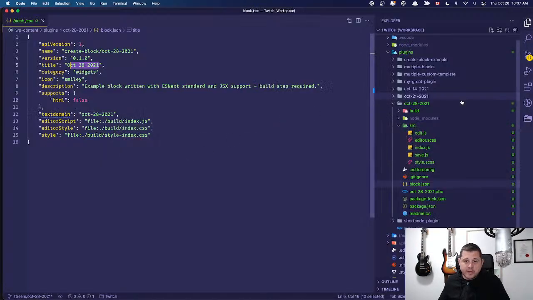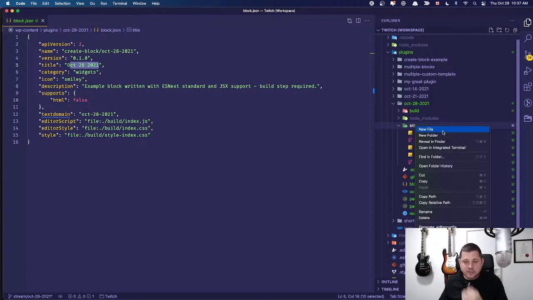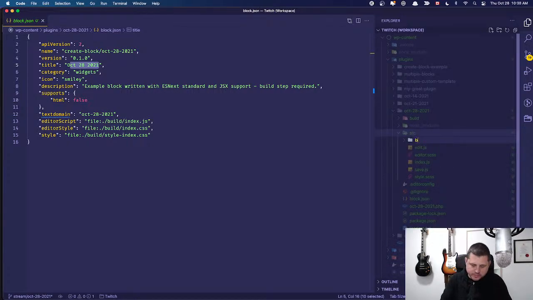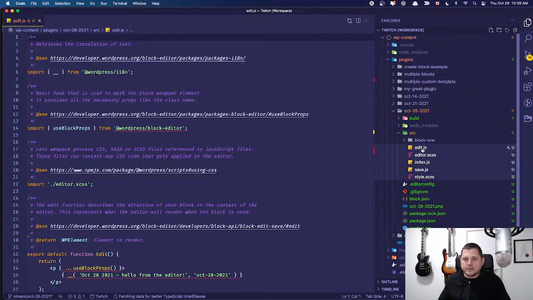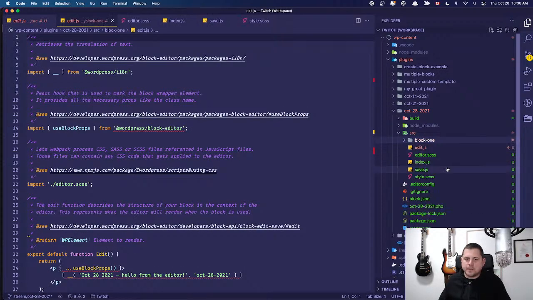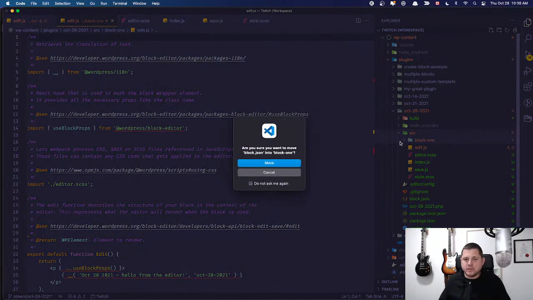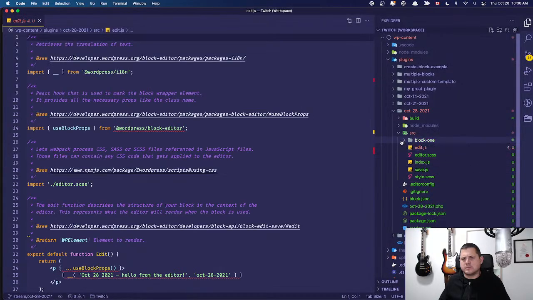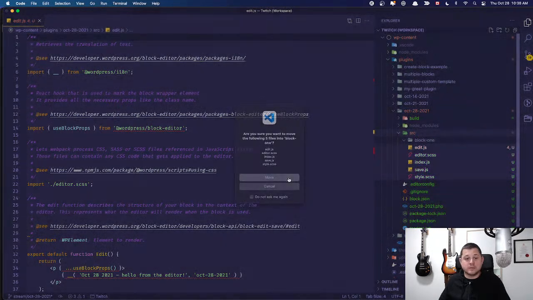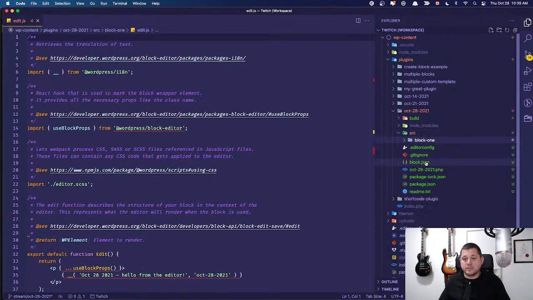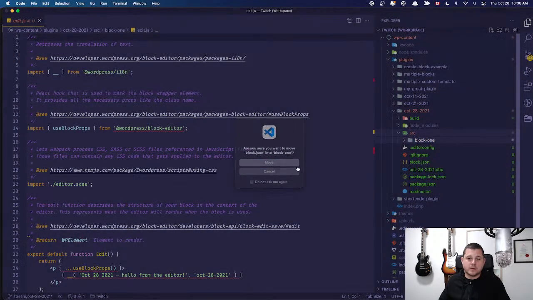So first thing I'm going to do, I'm just going to do a new folder, and I'll call this block 1. Right, I'm going to take all these files and drop them into block 1. And then I'm going to take the block.json and also block. Did I copy that? Hold on. I'm going to move those files in. Yes, there we go. Okay, and then put the block.json in there as well.